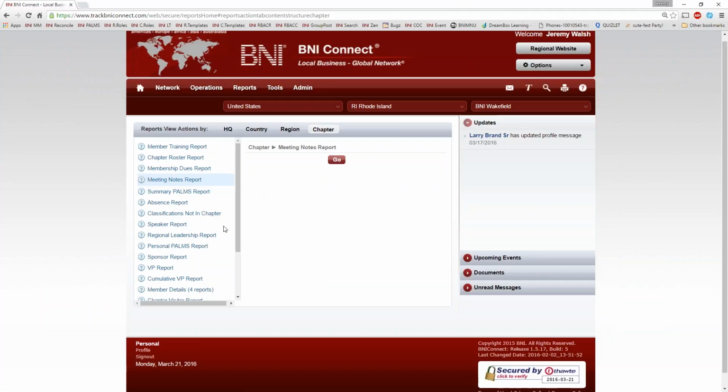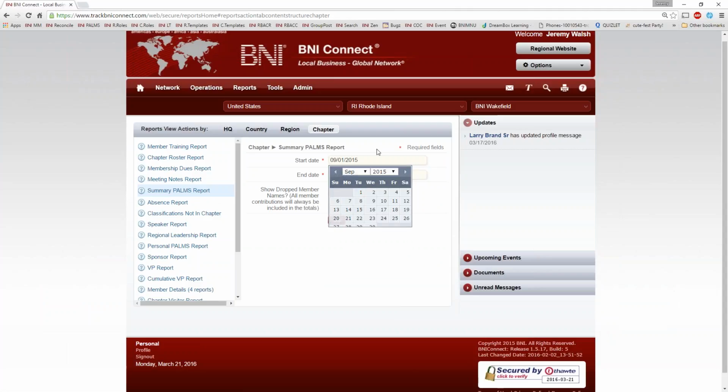The meeting notes report. Summary POMS report is obvious. It's just all your stats for the chapter. The thing is, you can actually choose any date range you want to. So you don't just have to choose the last 6 months. And if you want to show dropped member names, you can.